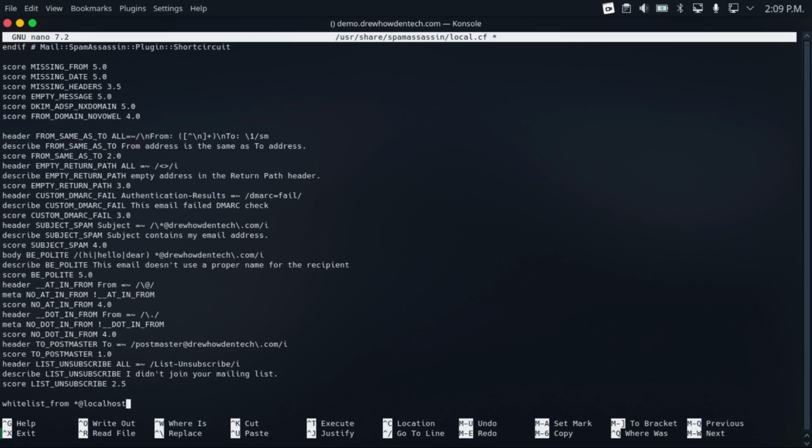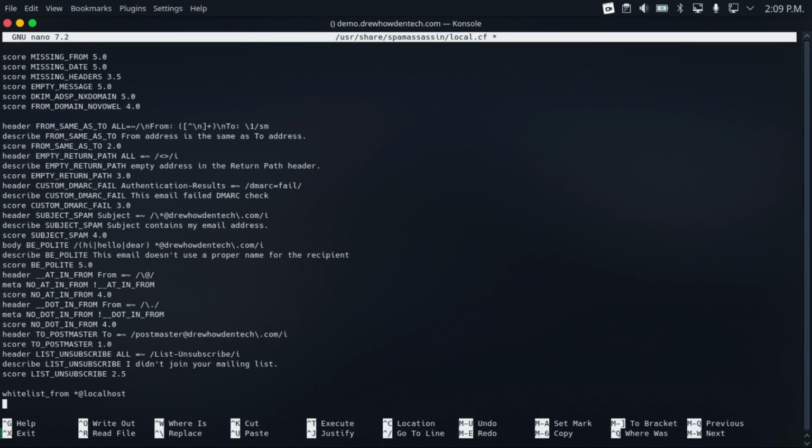This is actually the first one I like to have, for emails coming from within your server that are generated by applications on your server. And then whitelist_from star at your domain to whitelist all emails coming from your domain.